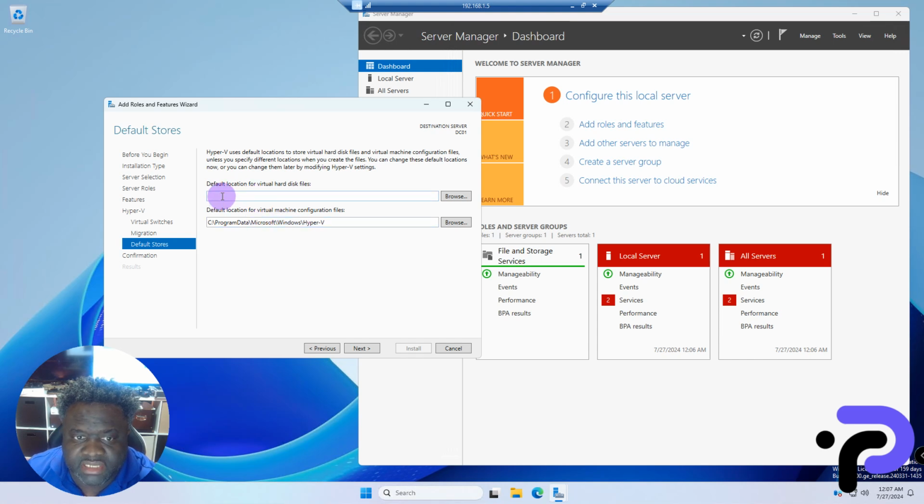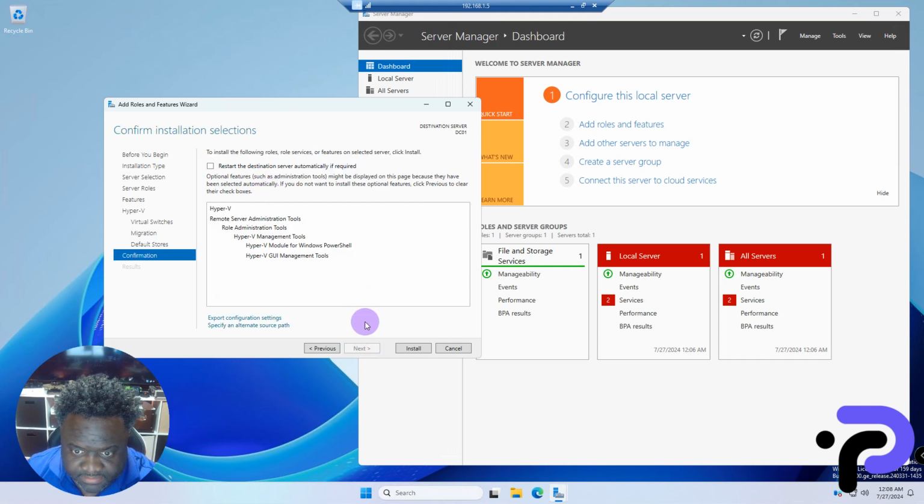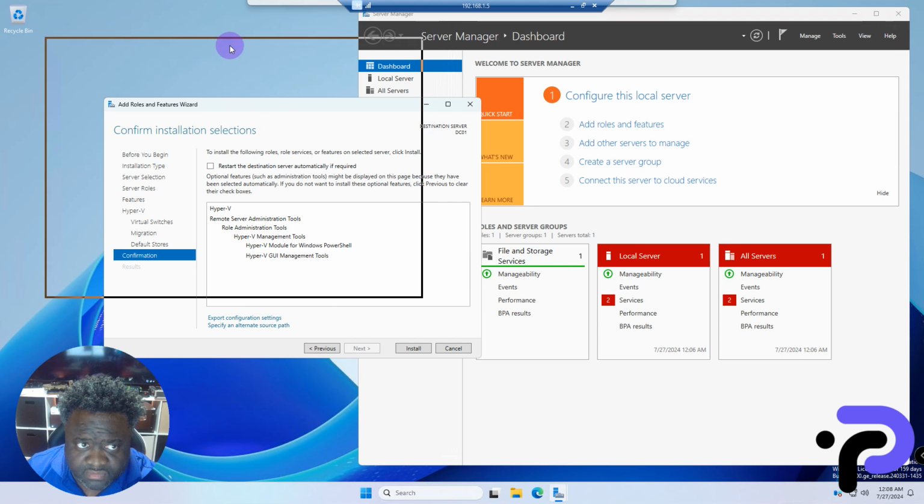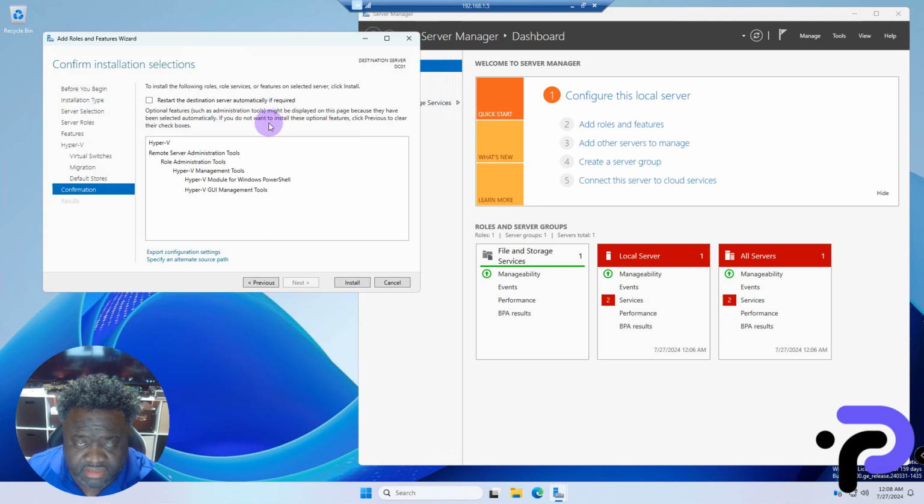Now, if you want to dedicate a default location for virtual hard disks, you can create it right here, right? And then also you can change the location for where your virtual machines will be created. Now, as you can see, this is on the C drive. Best practice is to put all of this on a separate drive for your virtual machines later to come. But just for this example, I'm just going to click next. And then once you're here, we're going to click install.